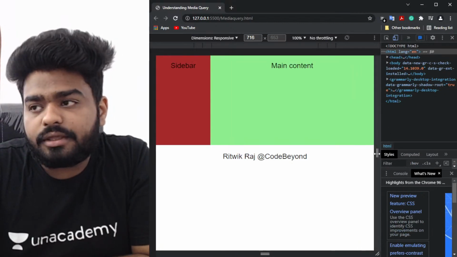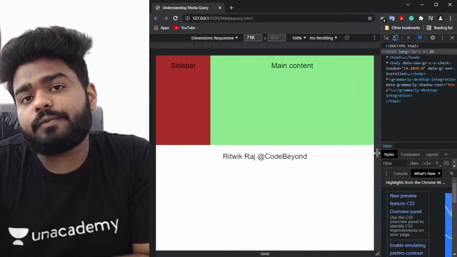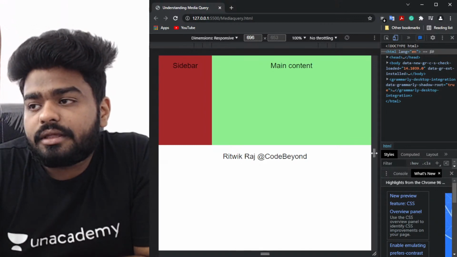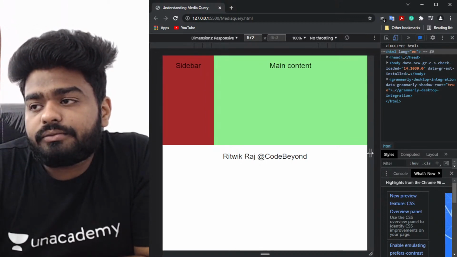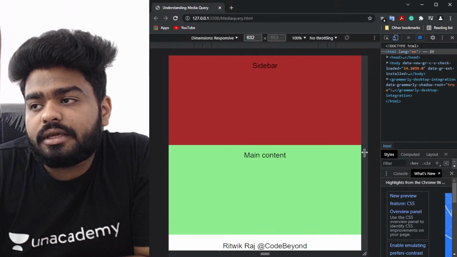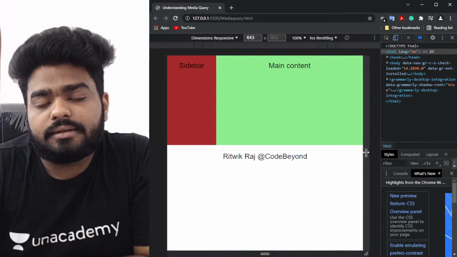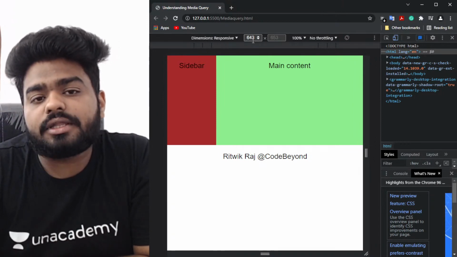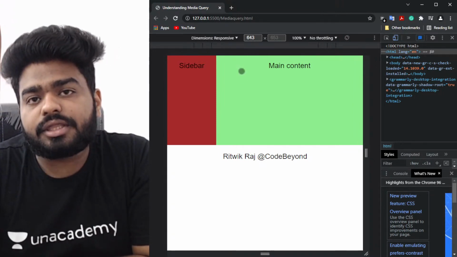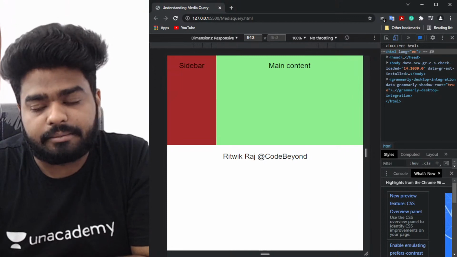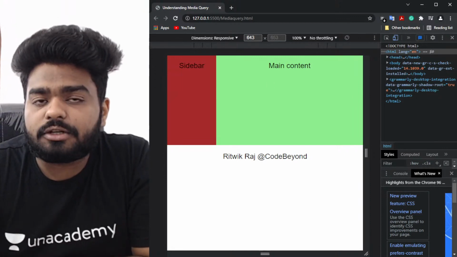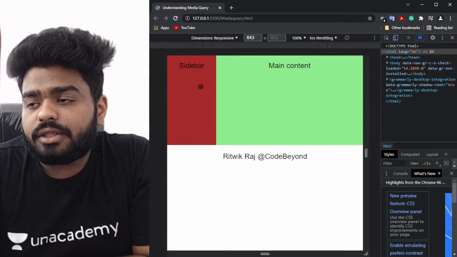Yeah, so you can see here, when you give 40 em, that will be basically around 640 pixels. That is what 40 em is. So 640 pixels is basically 40 em. If you want to give 640 pixels instead of 40 em, it will work fine. So you can see here what is happening.